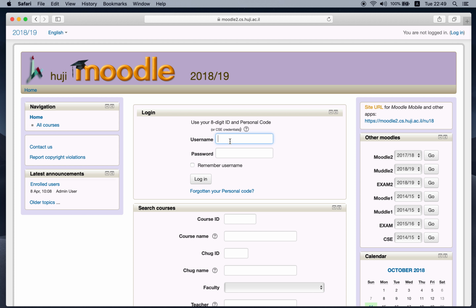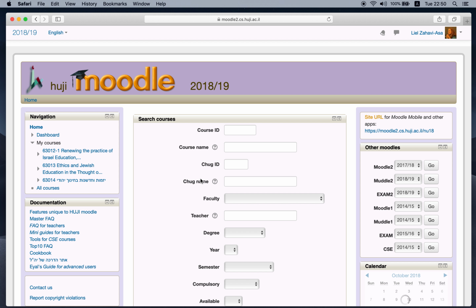At this page, you're going to want to put in your username and password. This is the 8-digit number that you were given once you completed your application and registered. So this one is mine, and the 5-digit password here, and login. Okay, so it should take you to a page that looks something like this.